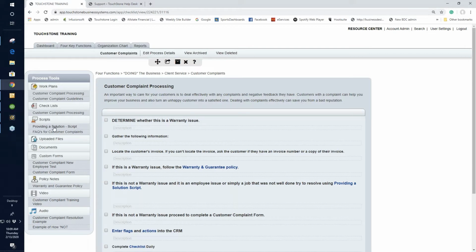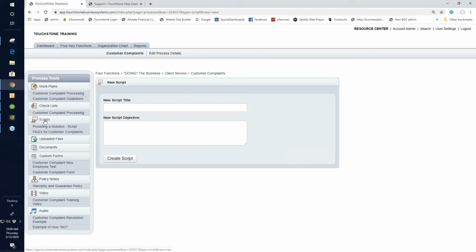So let's go to the next tool here. So the next tool down is a script. And the scripting tool is used when there's a conversation in the process, any verbal interaction. So to build a script, you just click the header here, same as we did for work plans and checklists. All the tools work that way. If you want to build one, you just click the header, then you're prompted for the title. So you'd put the name of the script.